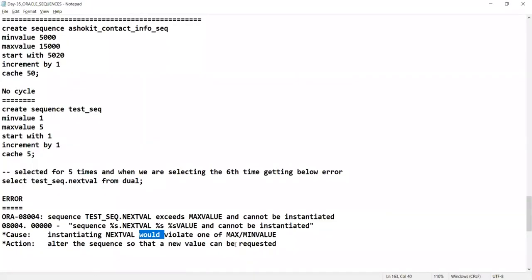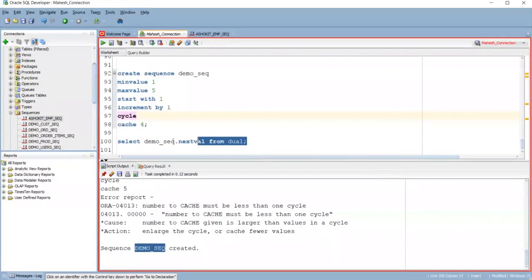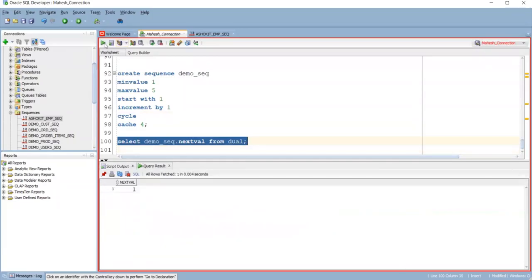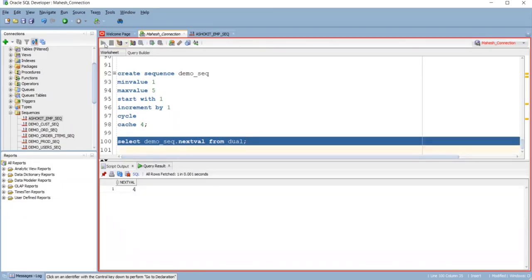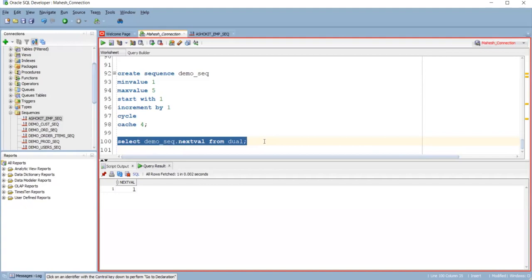Okay, let us try the same scenario with the cycle feature enabled. See, first time, second time, third time, fourth time, fifth time. Now I'm hitting the select statement for the 6th time. What are you expecting? Are you expecting the 6th value, or again a reset to 1? Just check it out. See, 1, 2, 3, 4, 5. Once it reached 5, again it resets to 1. Understand, guys? That is the importance of the cycle property of the sequence.